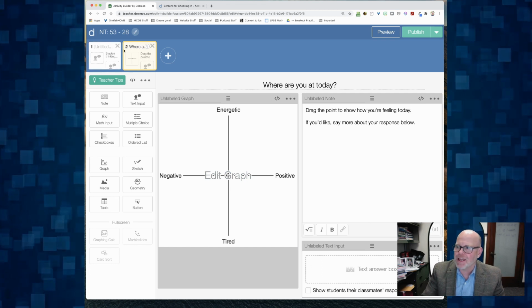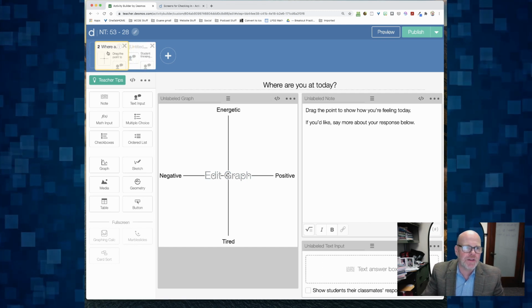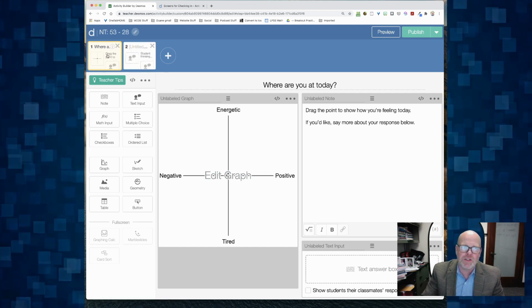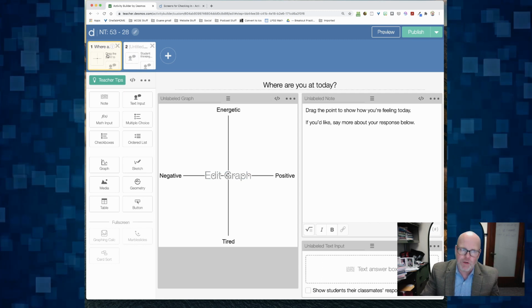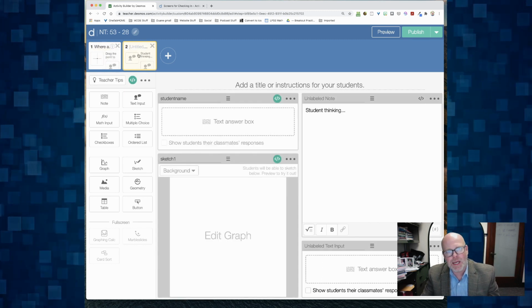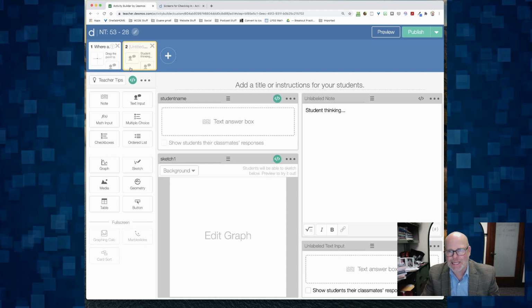But I don't want it to be second, so I'm going to click and drag it to first, because I want my social and emotional learning to be first, then I want my number talk to be second.